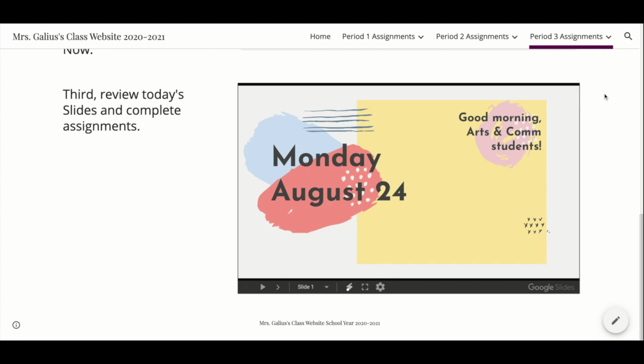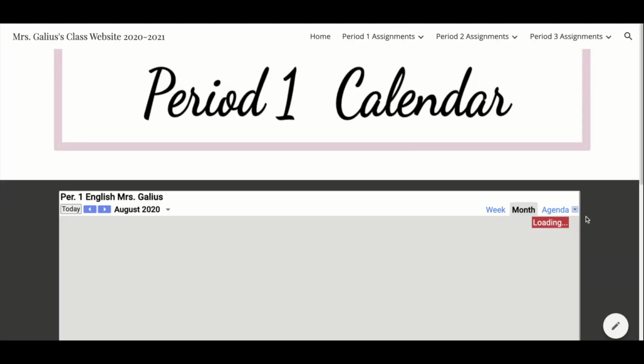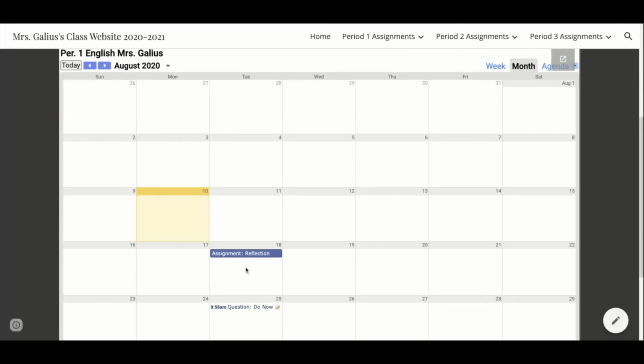And then I also added something that I think will be helpful for my students in remembering when the assignments are due. For each class, I included a calendar so they can click on that. Currently, there is no work to be done, so it's pretty empty. It just has that assignment that I had there.